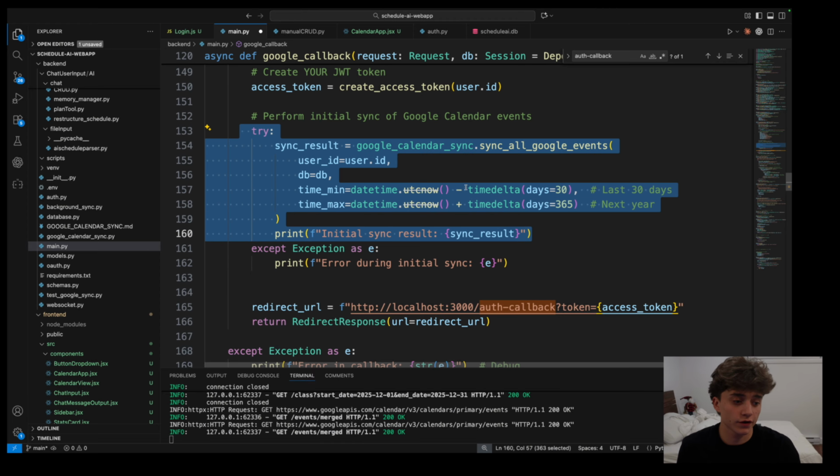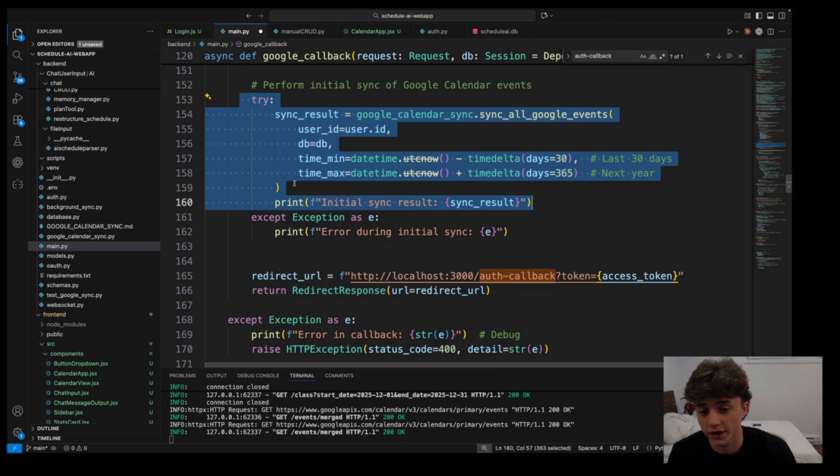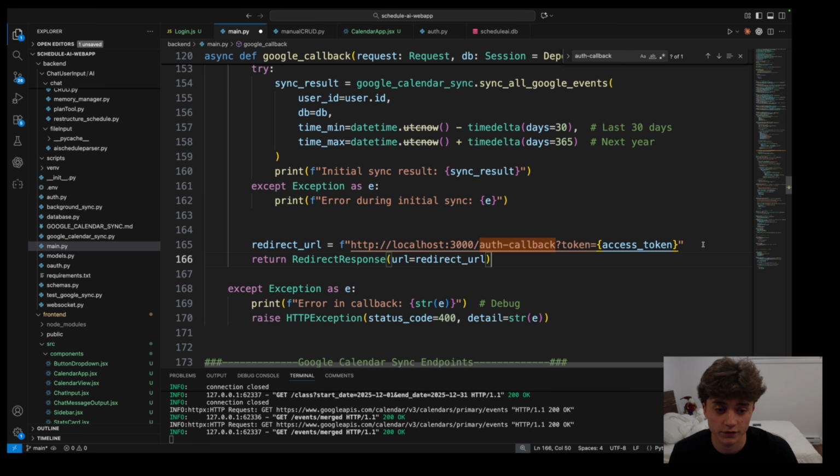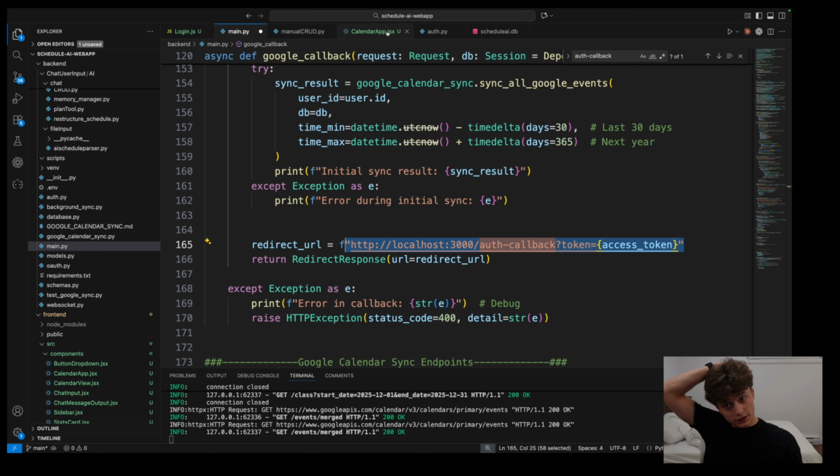Here you have your Google Calendar events getting synced, so that the Google events are inside of our calendar, and then I just redirect. This right there is just to redirect to the actual page with your access token, giving you the authorization to access the page. And that's basically it for that.